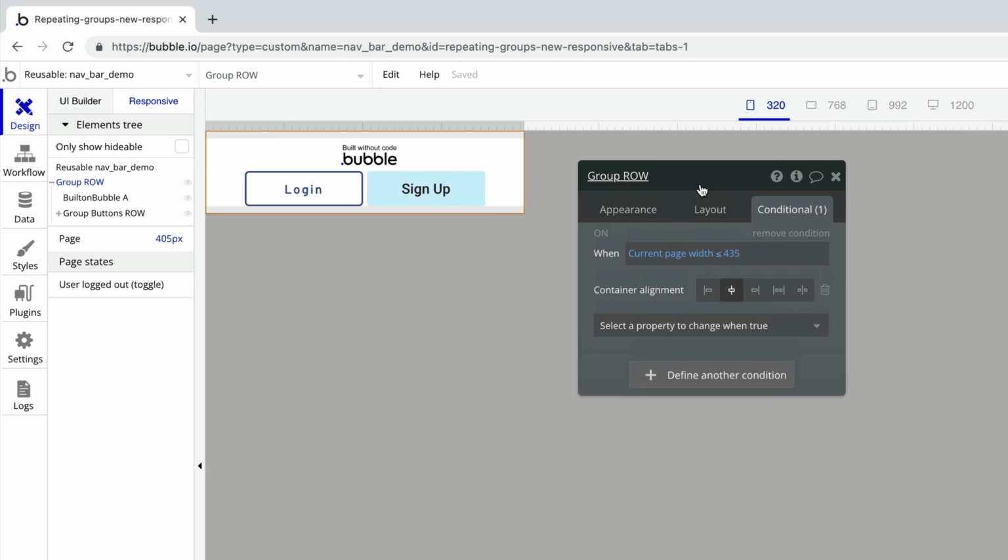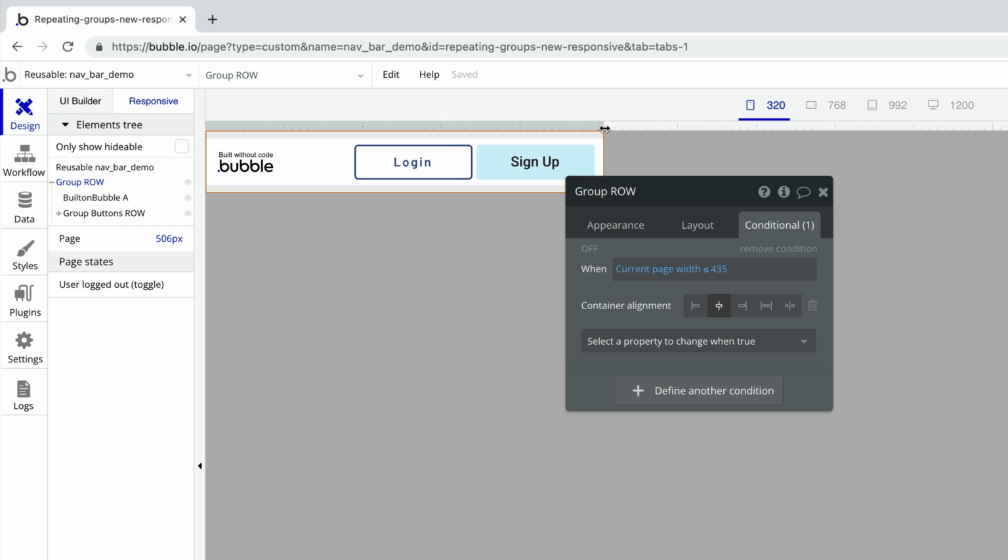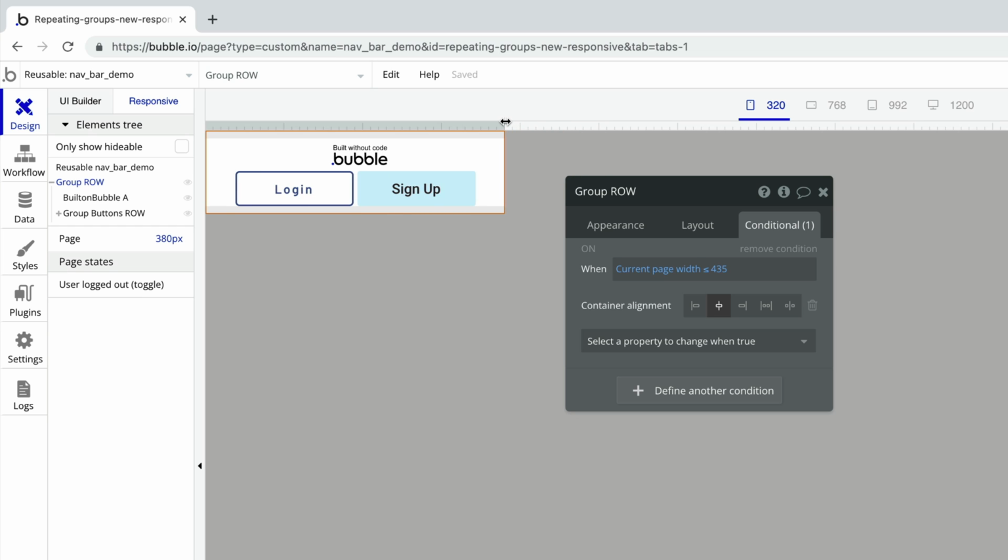Now we can switch from space between to something better suited for mobile, like centered. Now when we resize the screen, we can see the alignment change as we hit the target width.